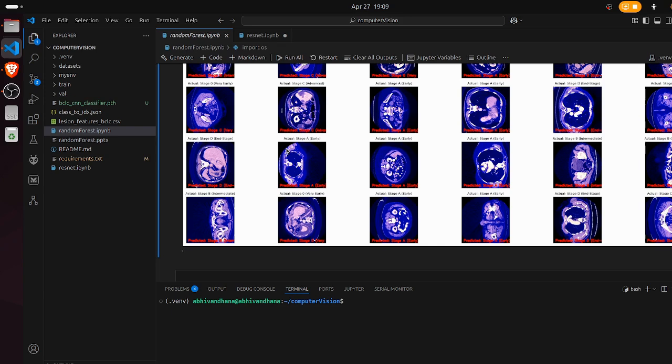And also we have clustered them into stages, and I have trained the random forest classifier. We also explored a simple neural network, and we visualized how the model works on unseen data. So this project showcases the powerful combination of image processing, feature engineering, and machine learning applied to a critical healthcare problem.